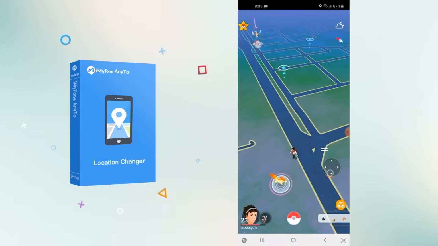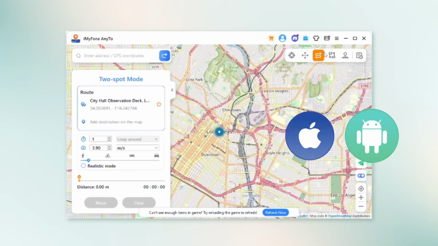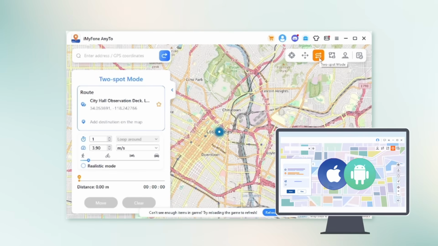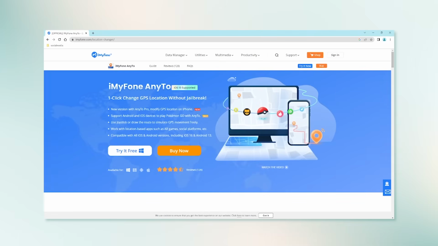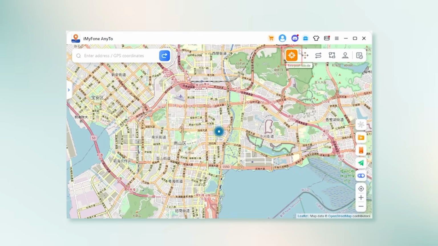That is to use iMyFoneanyto location spoofer. It is suitable for iOS and Android systems, not only supports you to modify your Pokemon Go location on PC, but also supports you to modify location on mobile devices. You only need to search iMyFoneanyto in Google to download the version you want, and then you can modify your positioning without any restraint. You can choose teleport mode to change your location with one click.